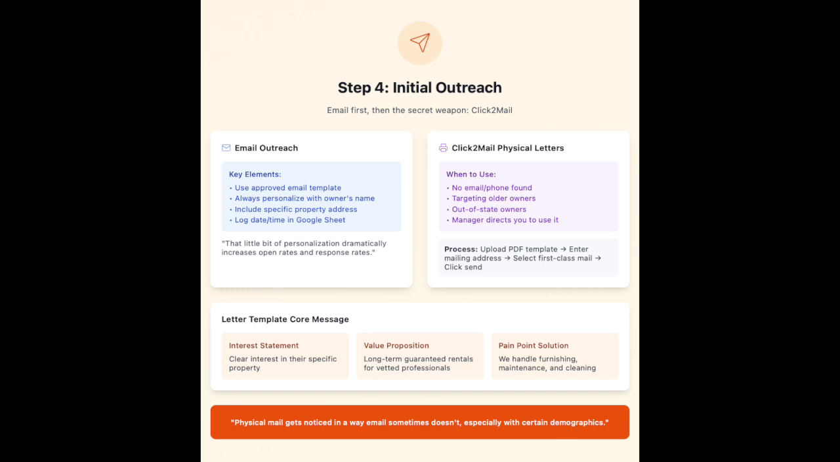Okay, tell me about that letter template. What does it actually say? The template itself is structured professionally. It'll have your business logo or name, your contact details, the date, and then the recipient's name and mailing address properly formatted. Standard letter stuff. What's the core message? The core message is where the persuasion happens. It clearly states your interest in their specific property. It highlights that your company specializes in long-term guaranteed rental arrangements for vetted professionals, again, mentioning travel nurses or corporate folks. So, hitting those key words.